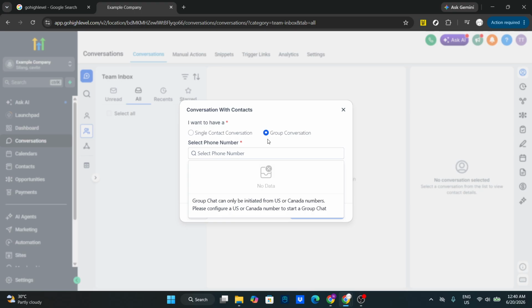This is the number the group conversation will be associated with, so make sure you choose the correct one for the account or team you're working in. If your workspace has multiple numbers, taking a second to confirm the right one here can help avoid confusion later. Once that's done, you're ready to start typing your message for the group.